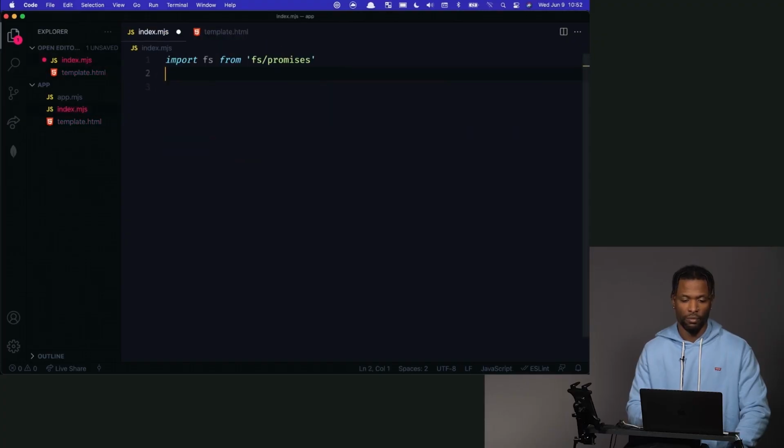In order to do that, we first need to read the file. We need to get the string representation of that HTML file, that way we can find the variables that we want to replace and then replace them. So let's do that. We're going to use the readFile method from fs. I'm going to destructure up here because it's a named import, and I'm going to call it readFile like that.